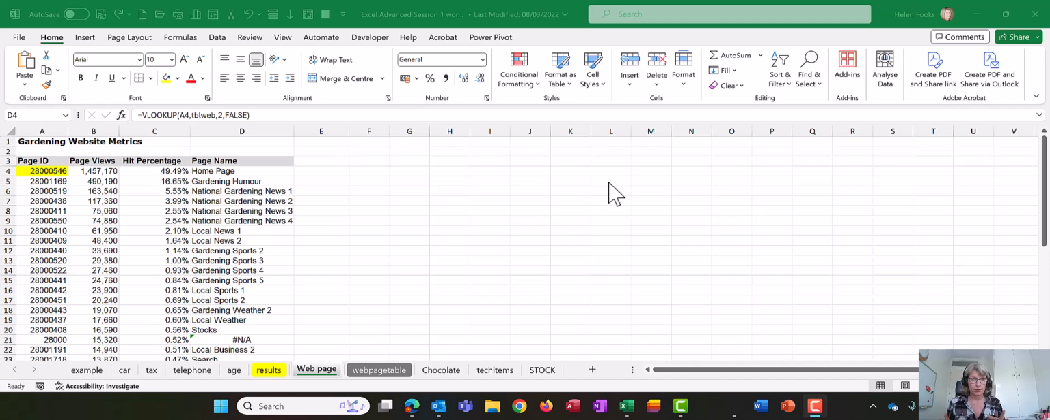Now, when I'm doing the training, I always say to people, put it in a table, it's much easier to find. But if you're using a spreadsheet that someone else has put together, how do you find where that source information is? It might be in another file, it might be in another sheet in your workbook. So let's jump in and have a look.